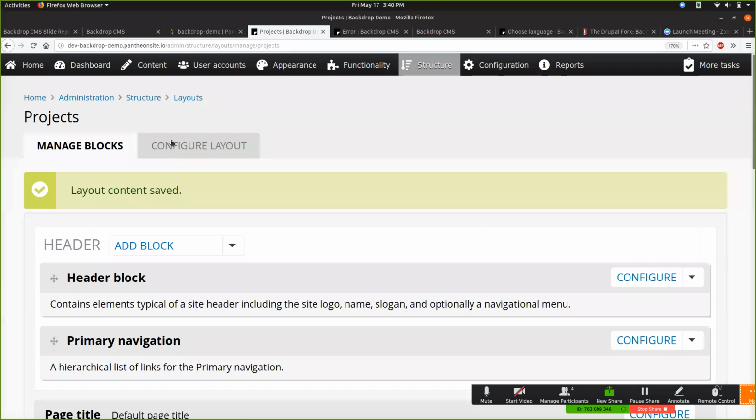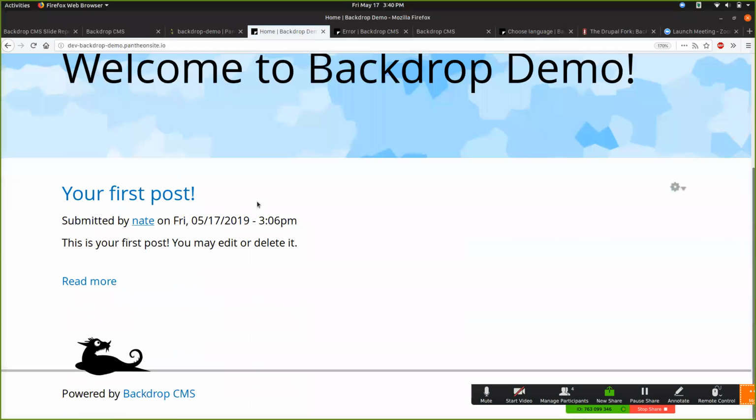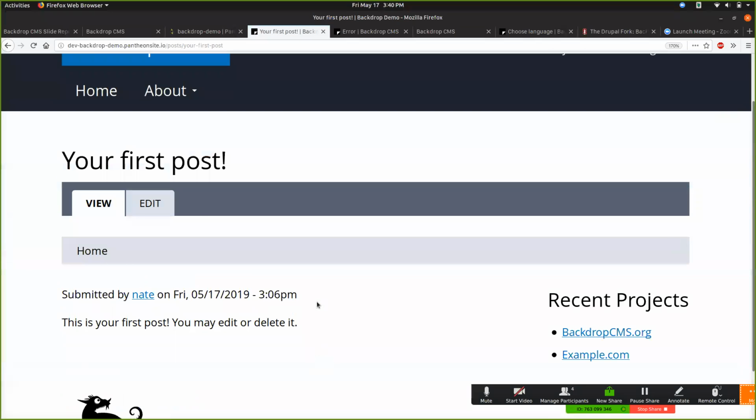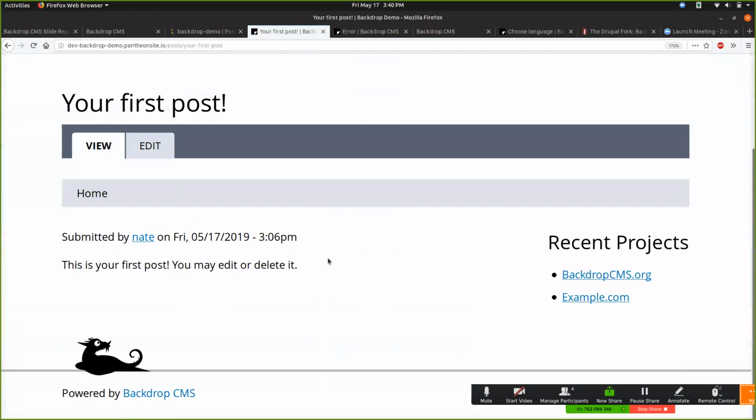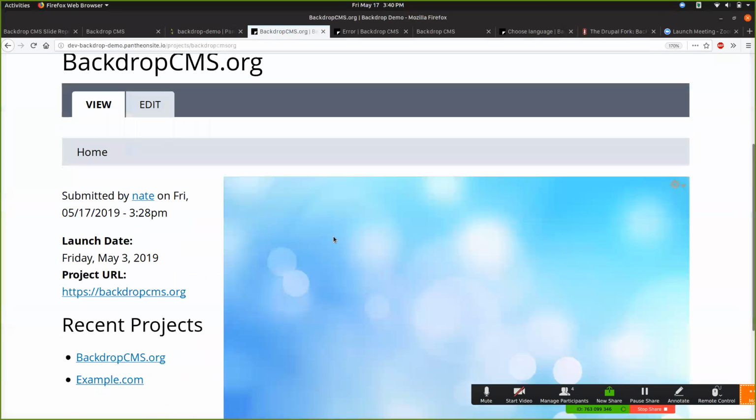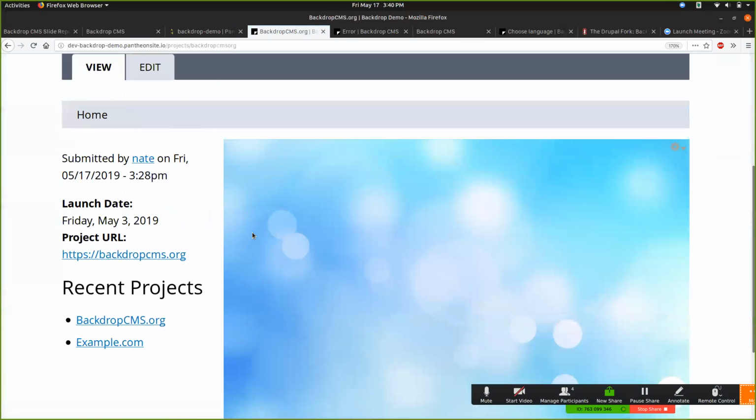All right, so let's go look at our project and see. All right, we need to get to a project. So this is an article, or sorry, a post. And so it's still using the default layout that has, so this is a node, but it's a different type of node. And so it's got the sidebar on the right-hand side, but going to a project page, it's using the layout where the main content is on the left in the sidebar, and then that big image is on the right in the main content area.